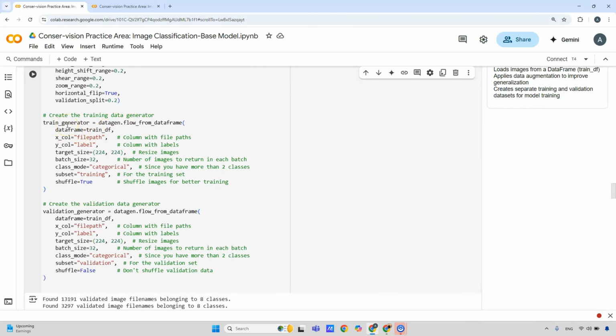So we have train generator. This one loads images from file paths stored in the Pandas data frame, that is our train DF. We have our X column here, that is our file path, and our Y column here, that is our label. Then the target size is 224 by 224, that is our resized images. Then the batch size of 32, to make sure that at any time our model processes 32 images.